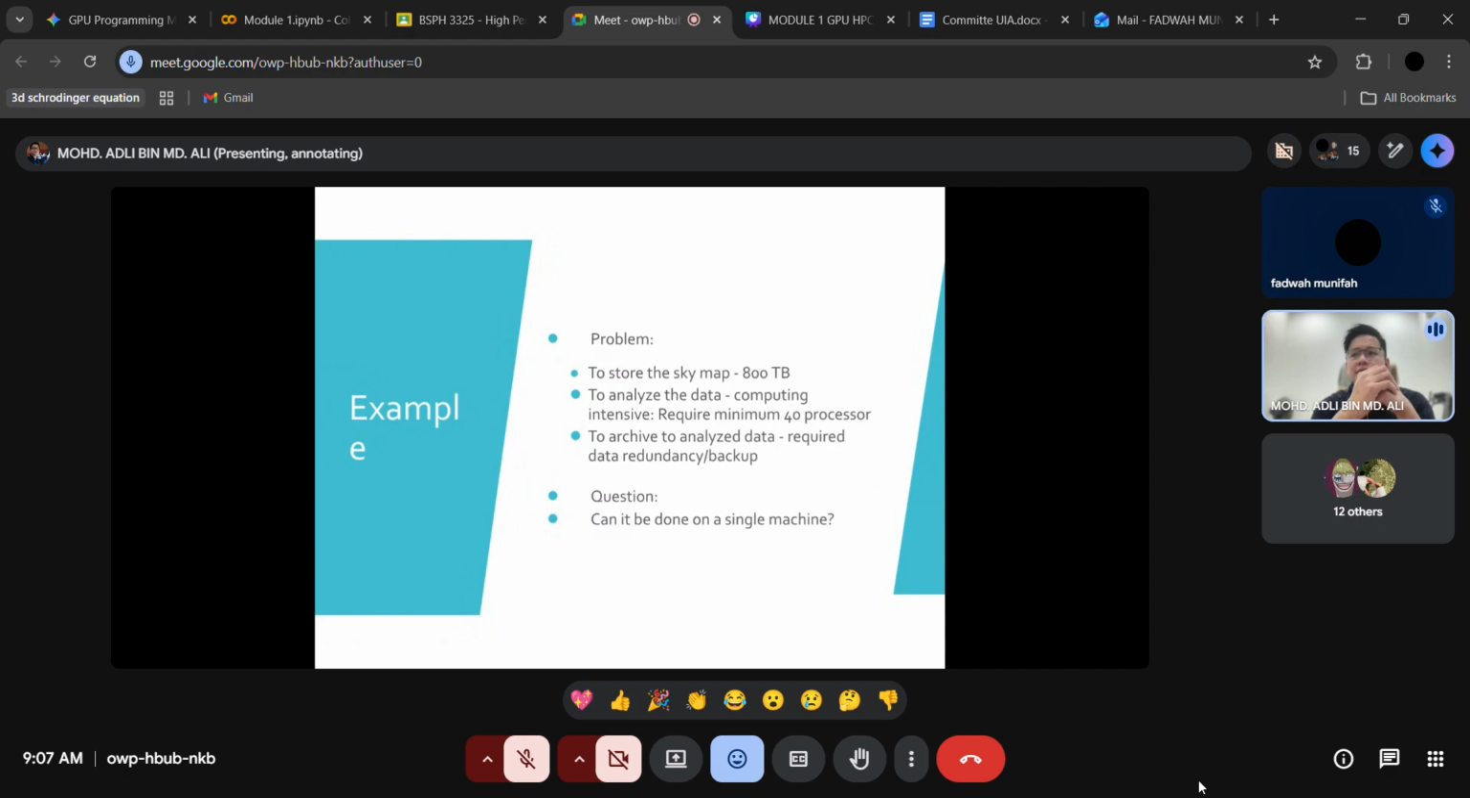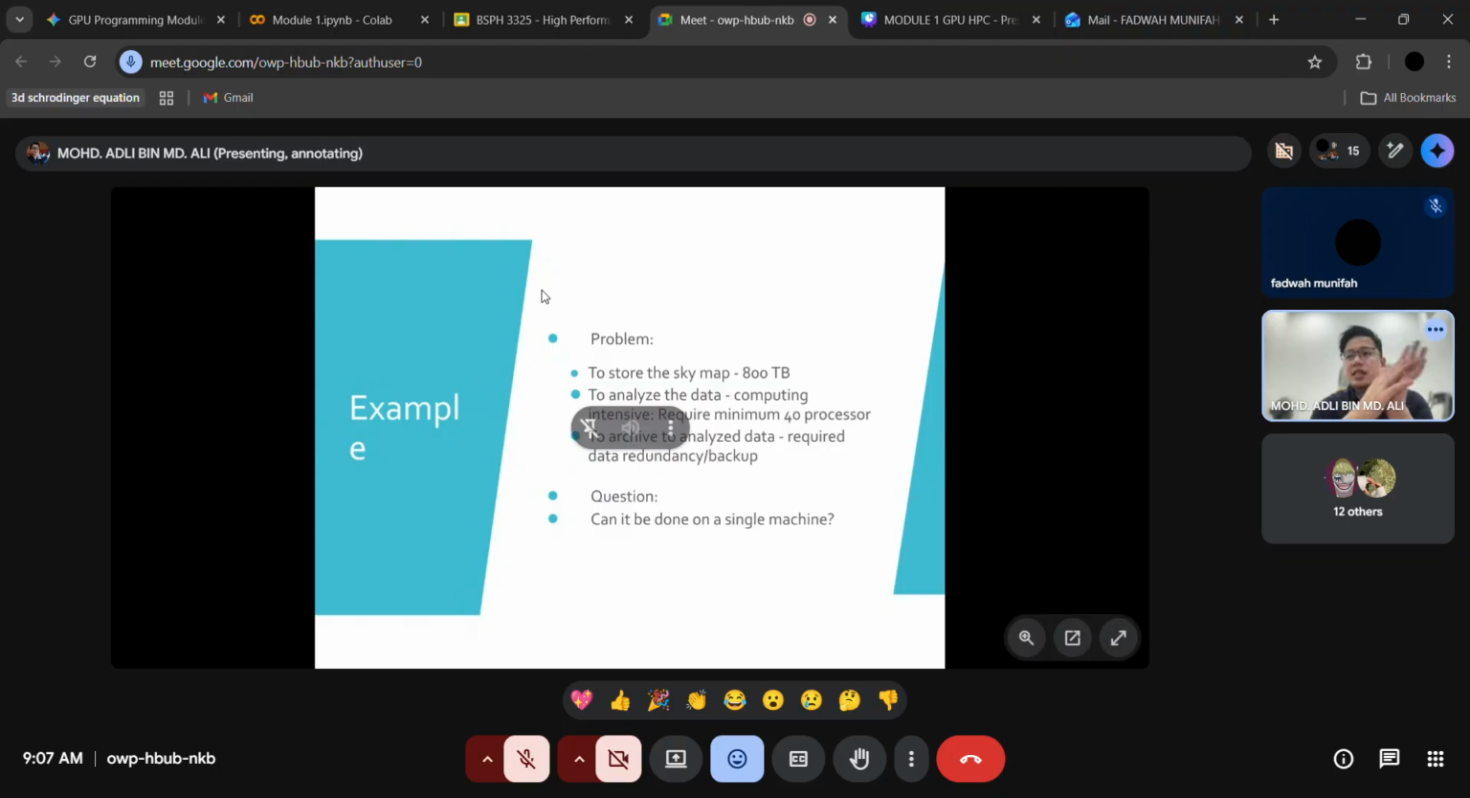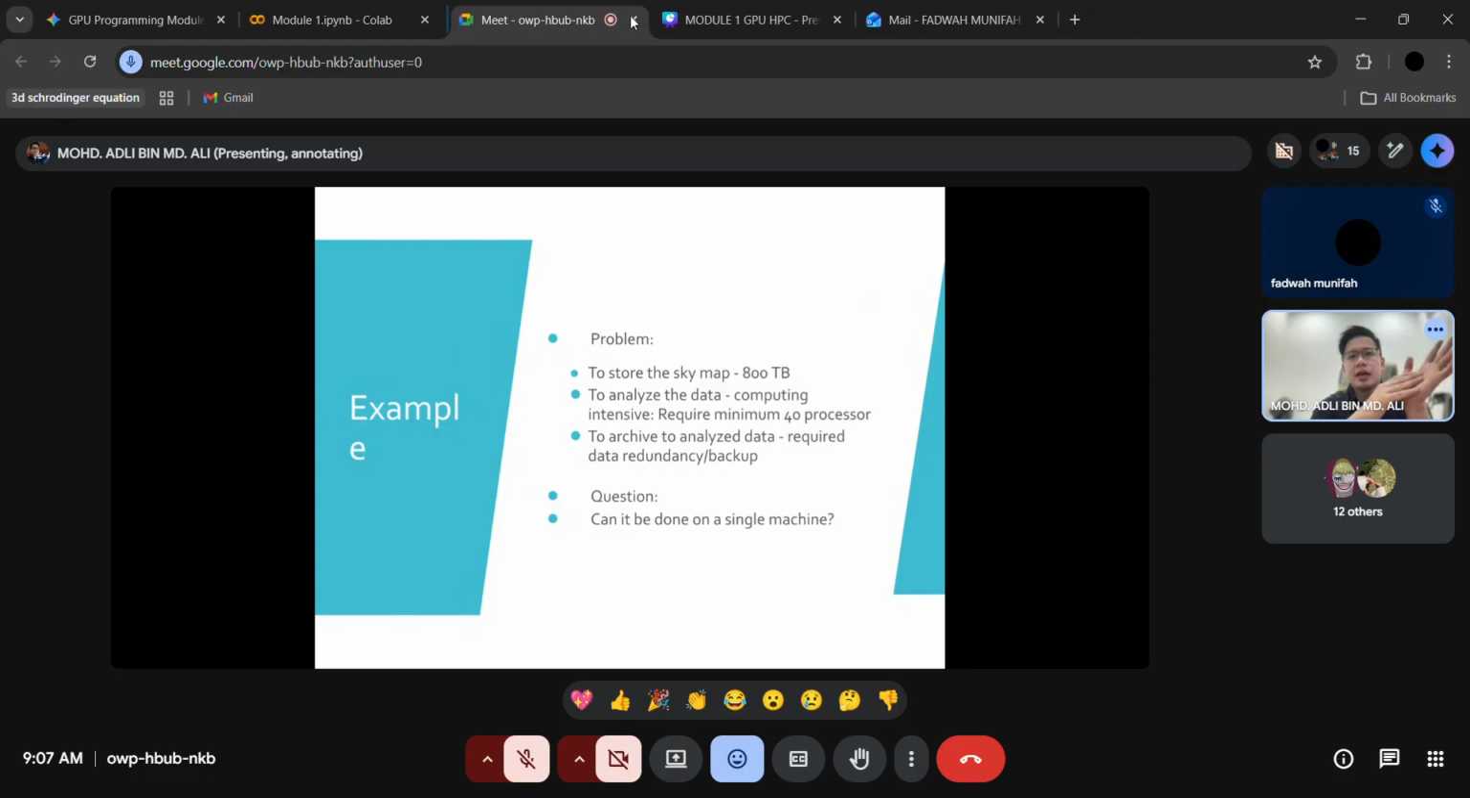Then after you have done your process, you need to archive the result. So there are at least 3 things you have to have. First, the data itself. Second, the redundancy of that data: if the data fails or is deleted, you have backup data. And third is the output, the analyzed data. So you have 3 different volumes of data. The question is, do you think it can be done in a single machine?